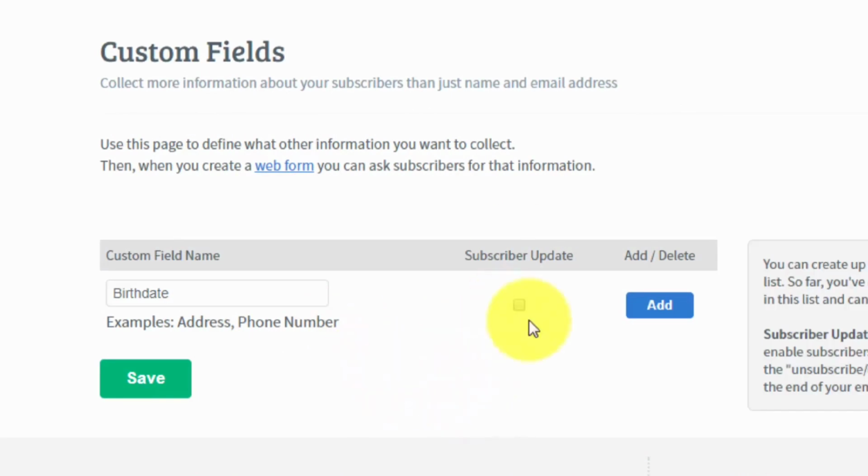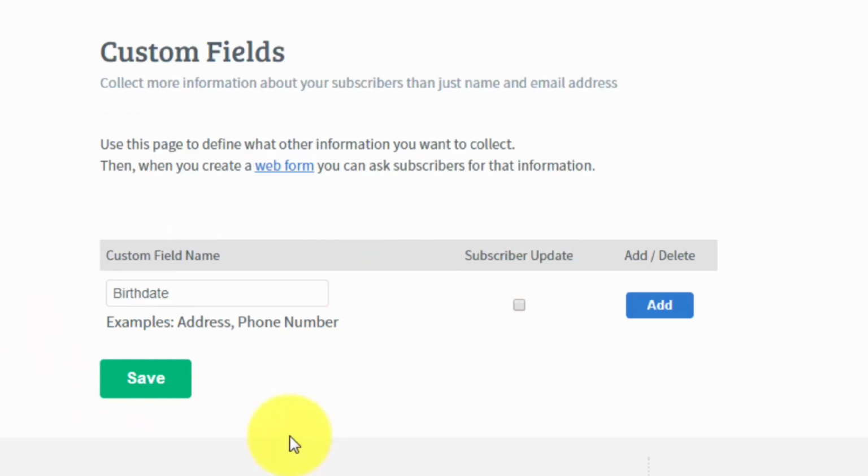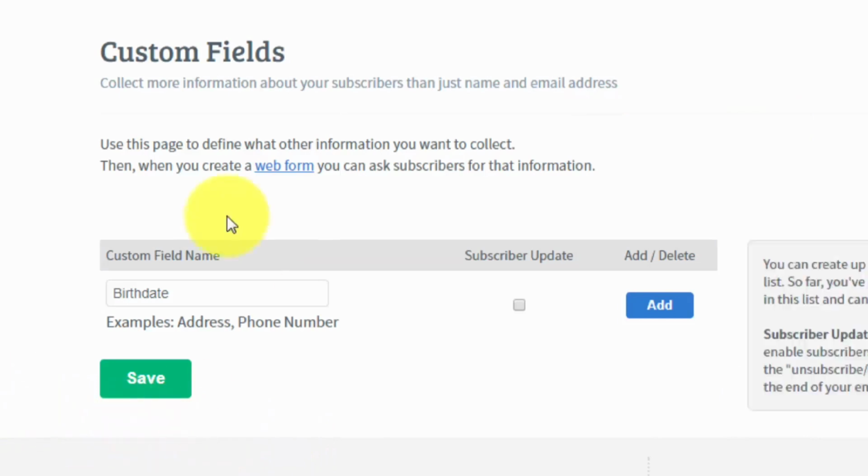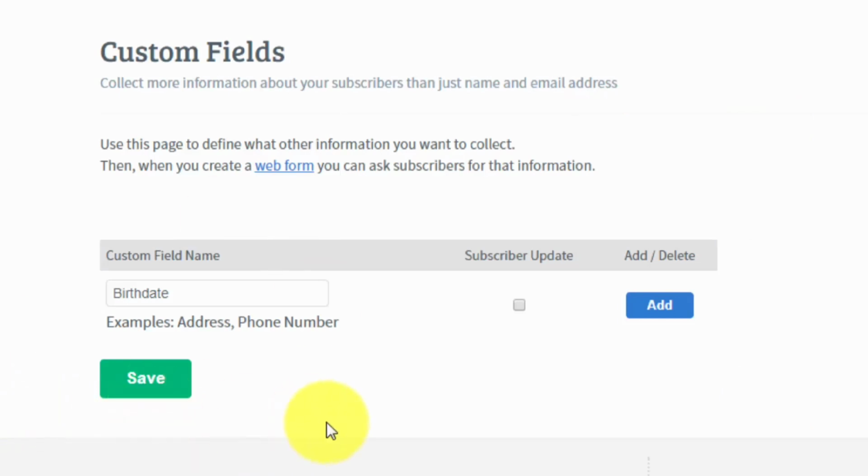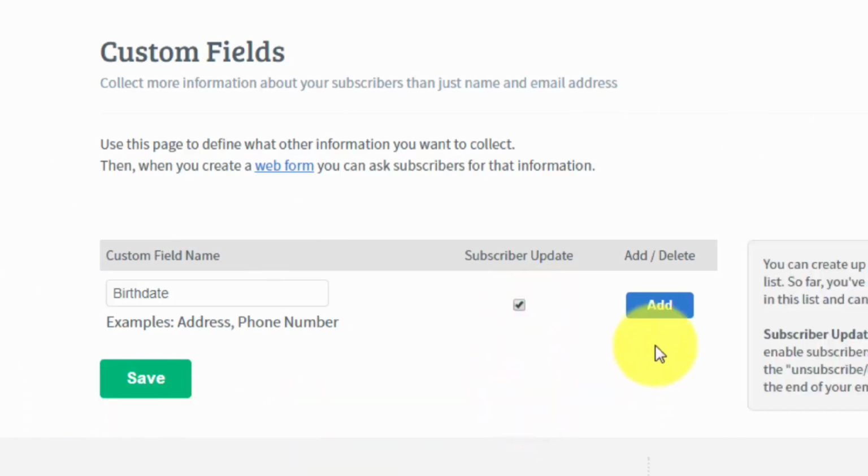this information when they actually go to their subscriber options. So this would allow your subscriber to actually go back, even if they didn't have the opportunity to sign up with their birth date, they could change their subscriber options after the fact. So we'll click Subscriber Update, and then we will click Add.